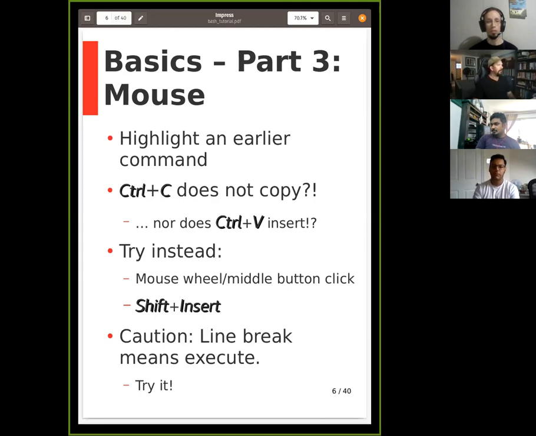Another way to insert, sort of like Control V, is Shift Insert. Shift Insert actually does access, at least I believe so, the actual clipboard. So if you Control C something from somewhere else, from a website or something, then Shift Insert should insert that as well.